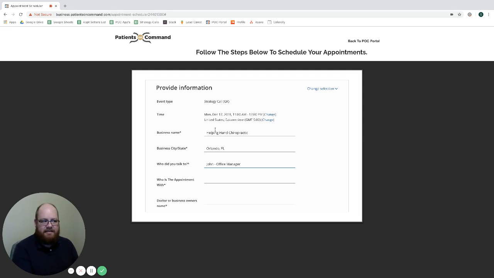If it is a secretary, we really do not want you to schedule appointments with secretaries or with front desk folks. The reason being is those are the gatekeepers for the doctors, and 9 times out of 10, if the doctor is not the one that told you to schedule it, then they are likely not going to show up for the call. Wastes my time. You don't get paid. Nobody's happy, right? So we don't want that.